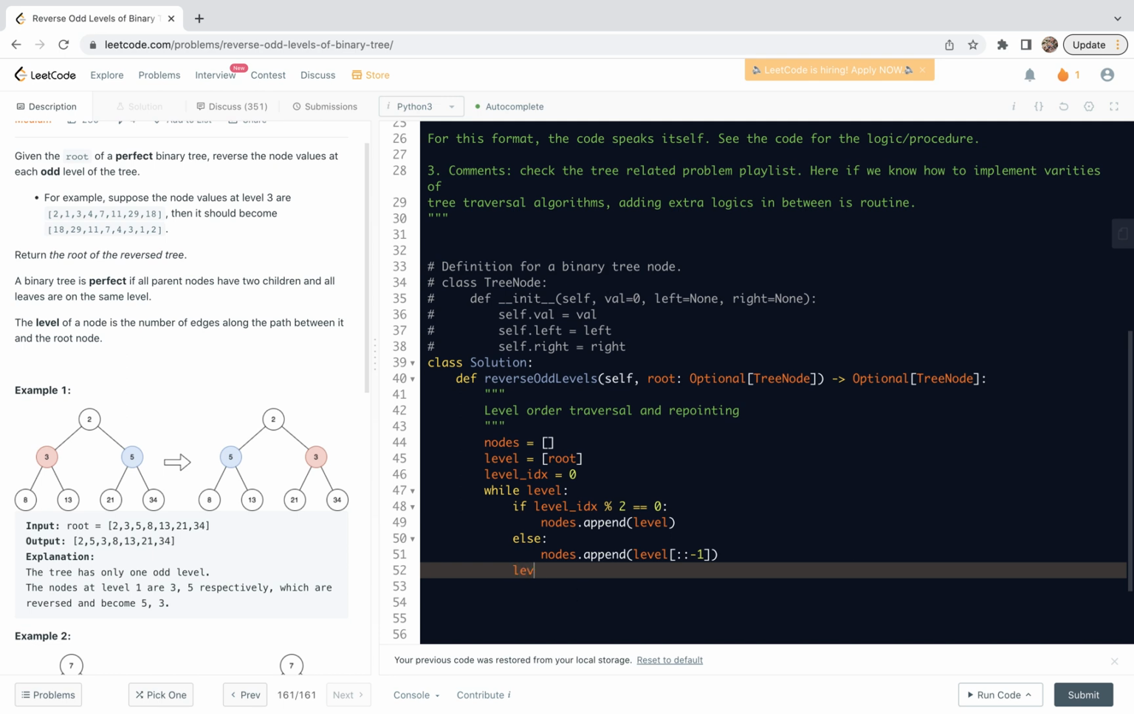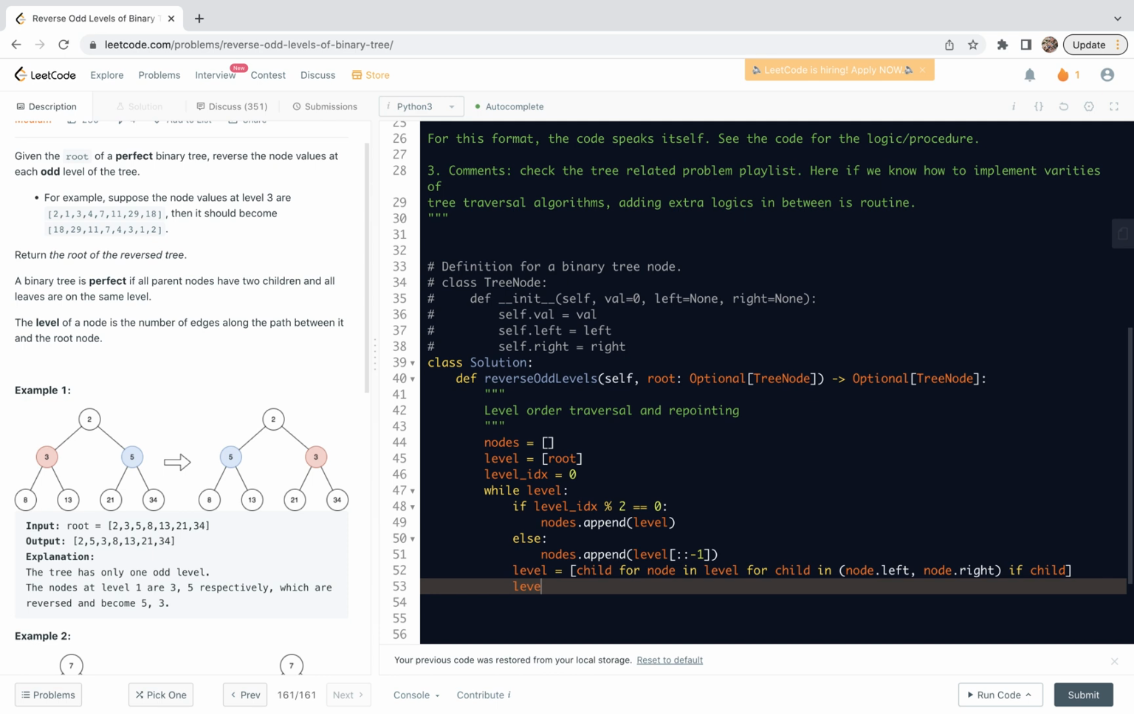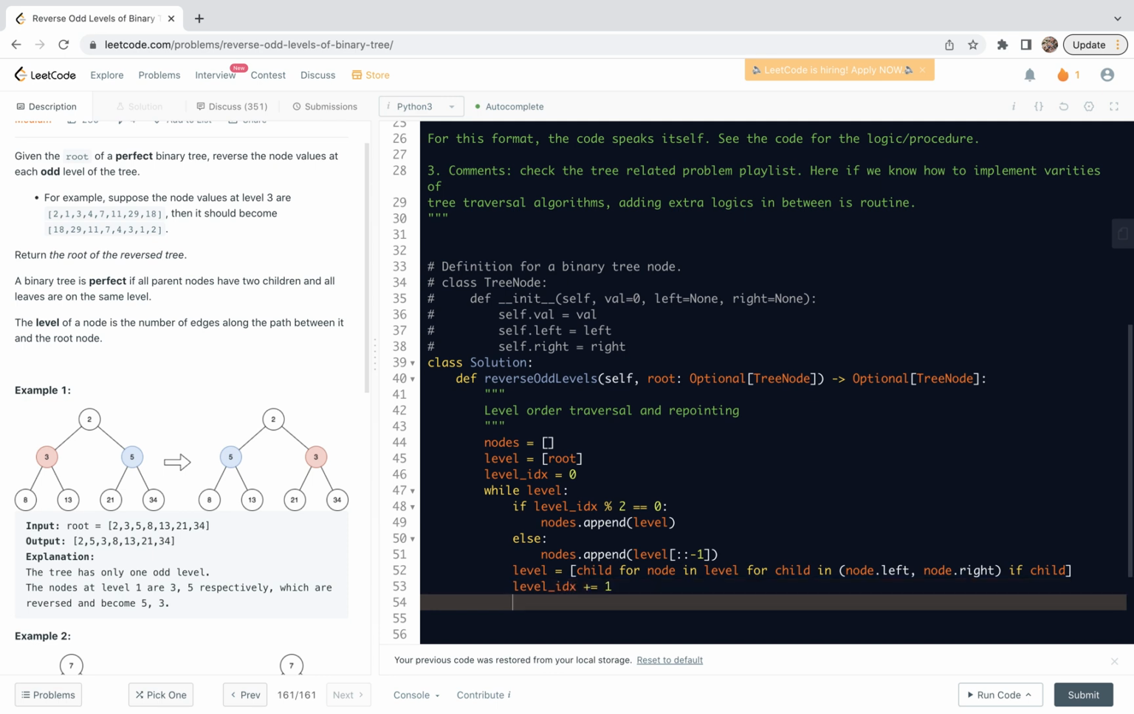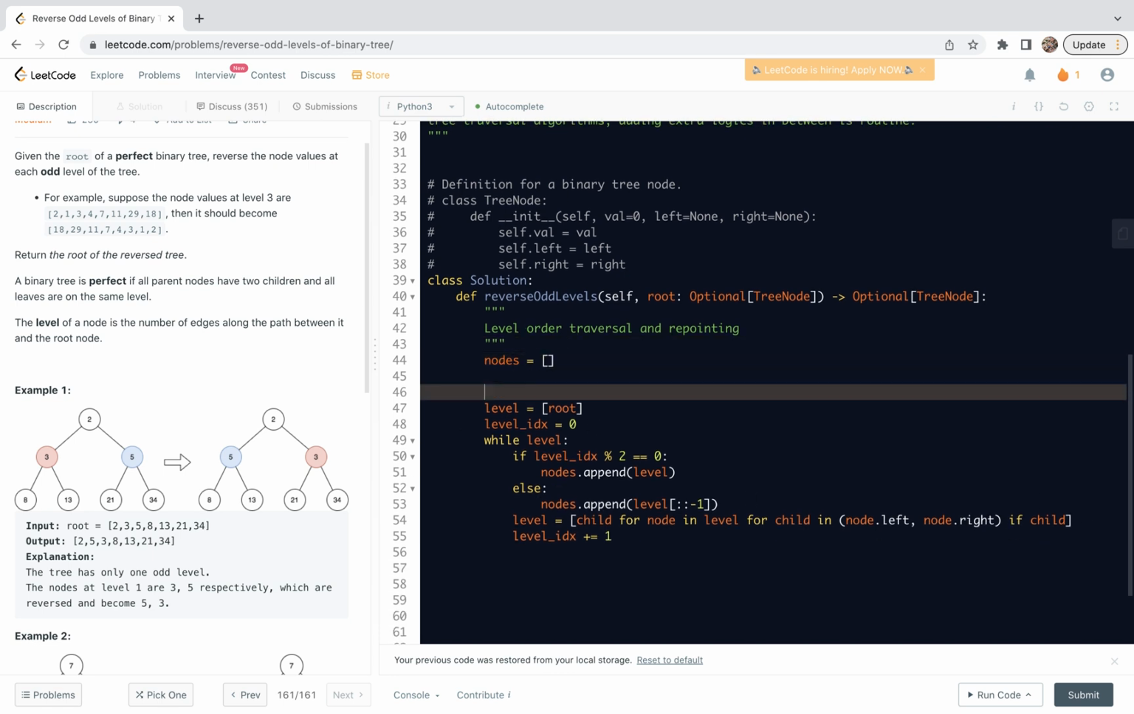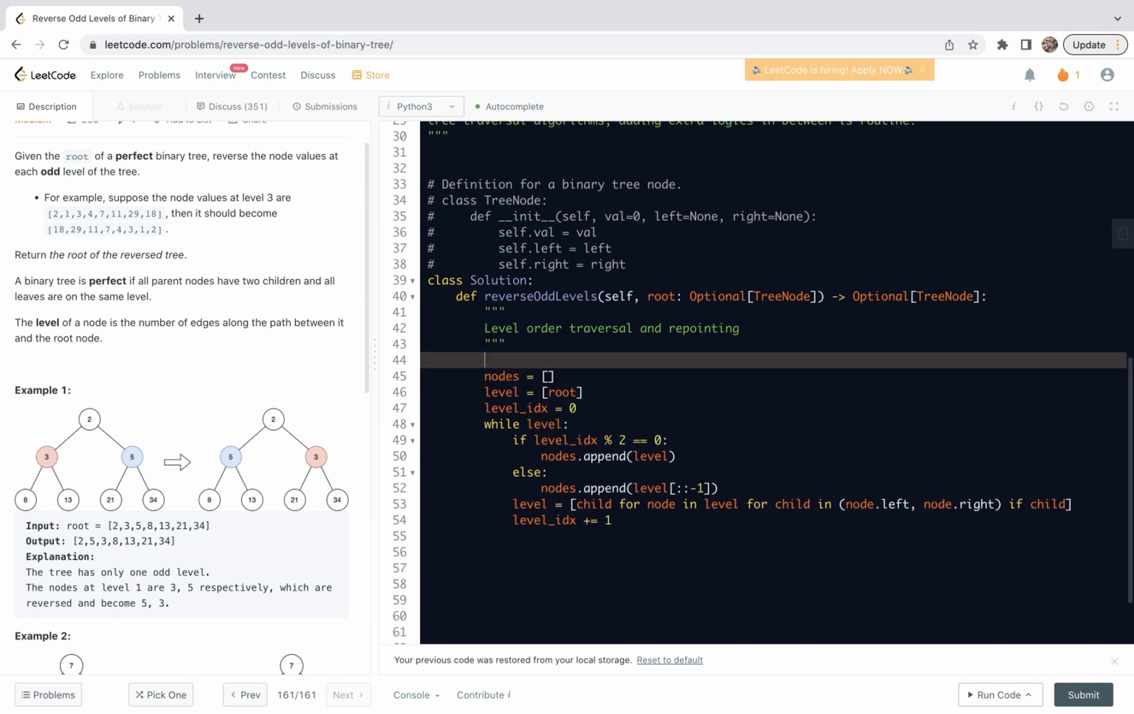Once this is done, we are going to update the level array or list. We're going to use list comprehension: for node in level. This for node in level is the traversal of the level from left to right. And then for child in node left, node right, if child. Notice that the order here is important. With that done, we update the level index by 1. This is actually routine. So this is level order traversal, but with some extra logic from this problem.